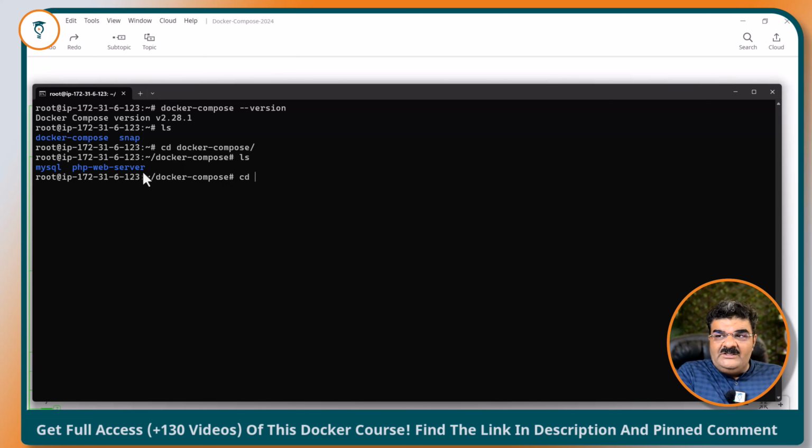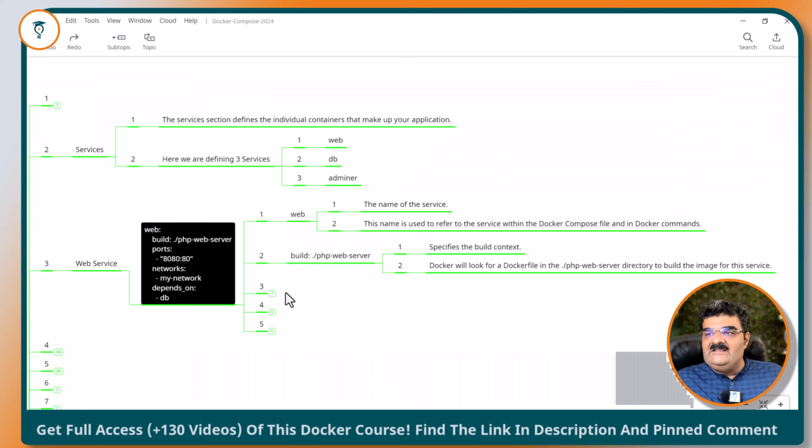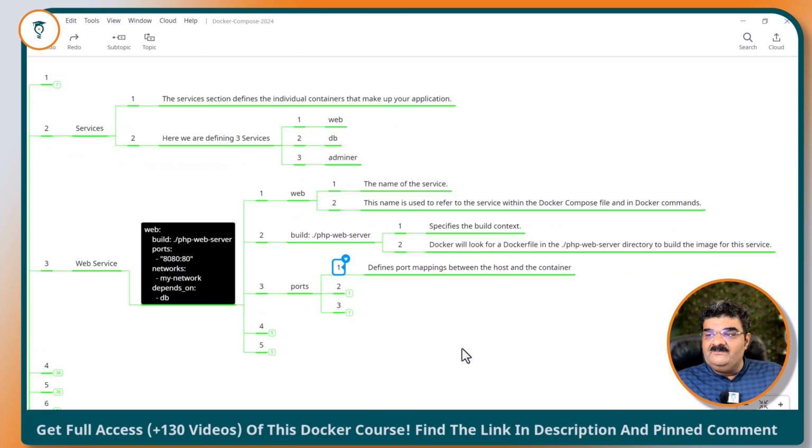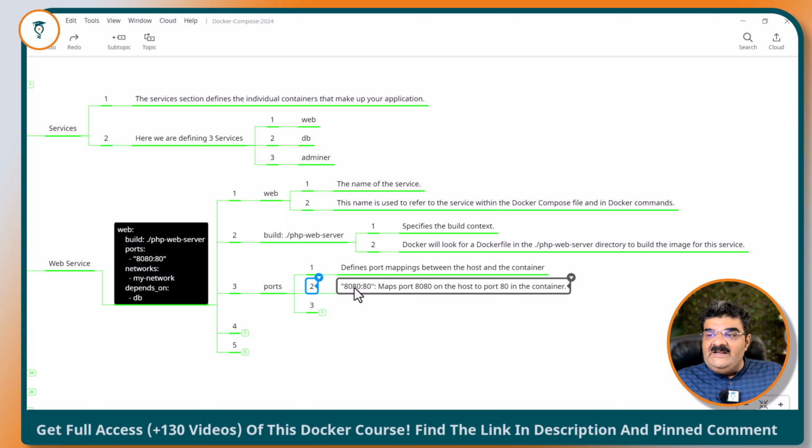And if you go inside this PHP web server, you will find all necessary files related to this container like Dockerfile, index.php and submit.php. So here we just need to define from where you are going to build the image and create the container for this particular service. Now ports, define port mapping between the host and container.